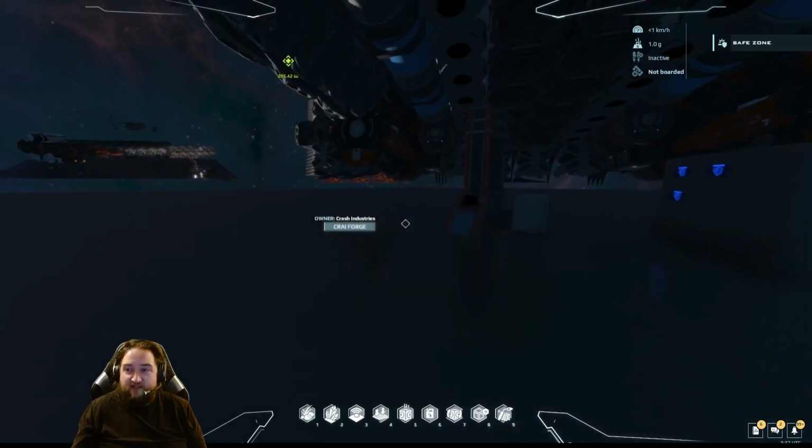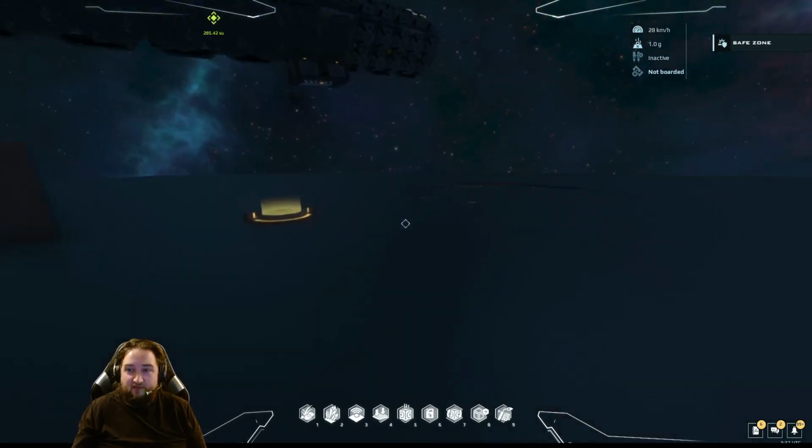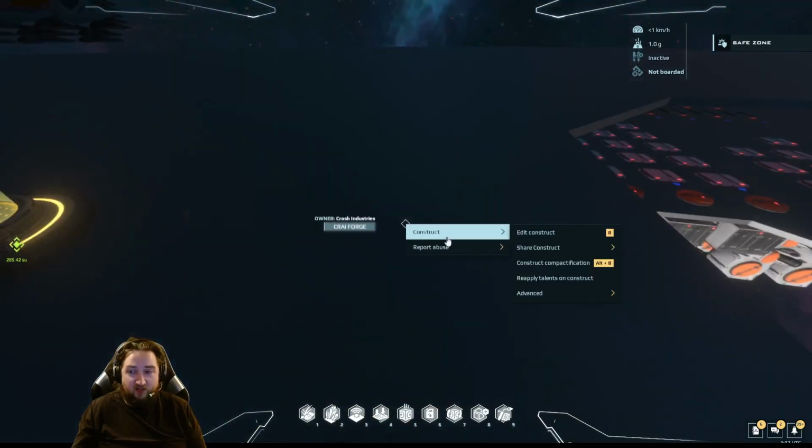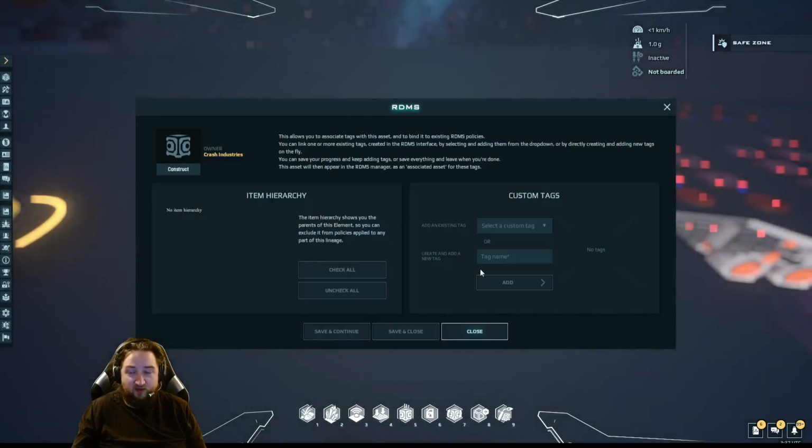Yeah, so that's the tag system. Territories also have tags that work in a very similar way. The construct as a whole also has tags that work in a very similar way, so you can set construct rights on the whole construct.